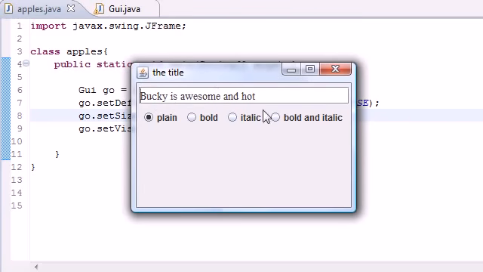So now we got Bucky is awesome, and it's plain by default, like we said before. And now you can see these radio buttons, since they're part of a group, whenever we click one, the rest uncheck. And that is because they are part of a group and they're able to see each other or know what each other is doing. And that's some built-in methods that allow you to do that. So that's pretty cool right there.